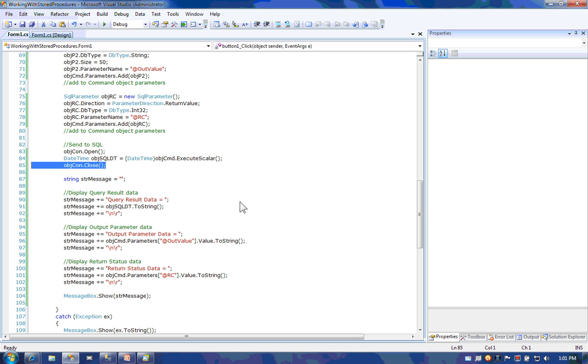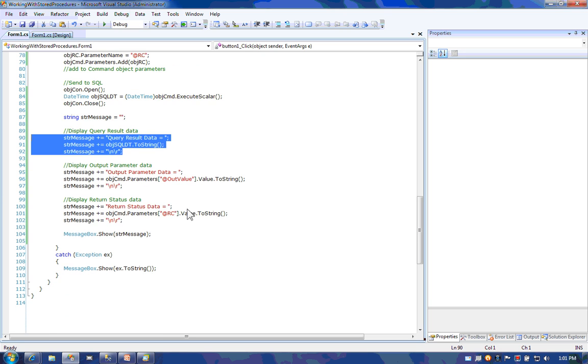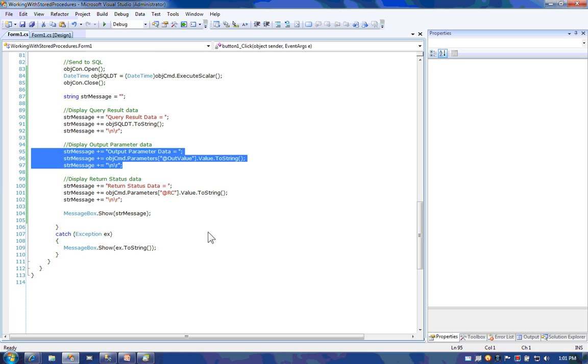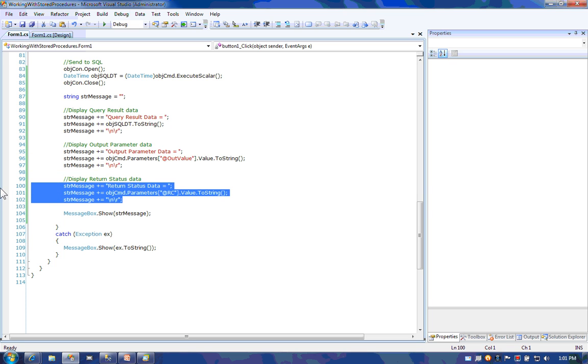Although the connection is closed, I've still captured the datetime from the query, and I display that in the message box. I still have in the parameters collection my output value coming in from the output parameter, and I display that in a message box. And I have the return status, which was that integer value of plus 100, and I'll display that in a message box.